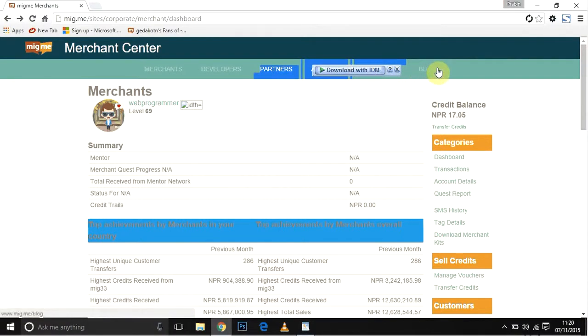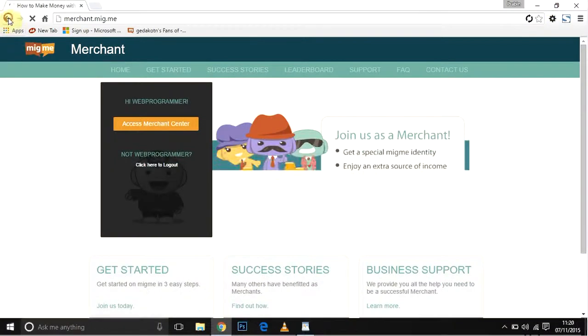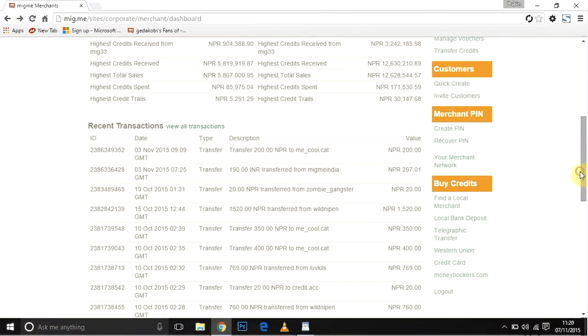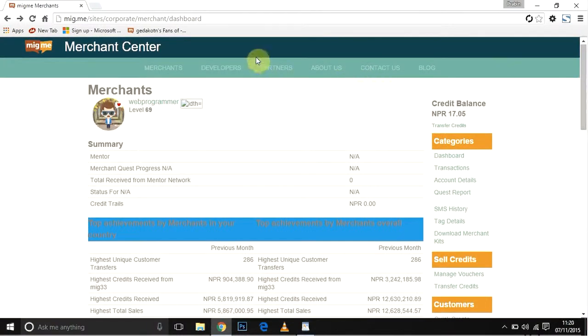Blog is supposed to redirect me to the blog, and developers will redirect this page to developer.migme, and merchants is the same page that I'm seeing right now. Okay, so these are other errors that I have been seeing, and probably those are some programming errors, and that's what I'm supposed to comment on, right guys? So I'm commenting on those things. Partners, about us, and contact us, these three links are not working because they all redirect me to the home or blog. So let's go to blog again.